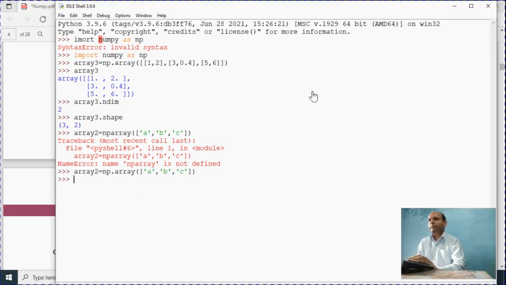Now again we have to use the shape method. So we have to type array2 dot shape. Then press the enter key. Can you imagine the output? 3. Why? Because there are 3 rows. How many rows are there? 3 rows. Okay. The number of columns is not printed because there is only one column, and it is default.